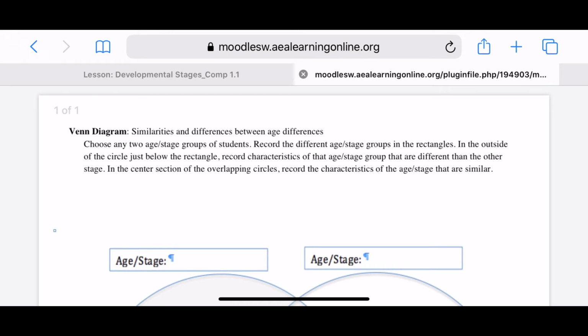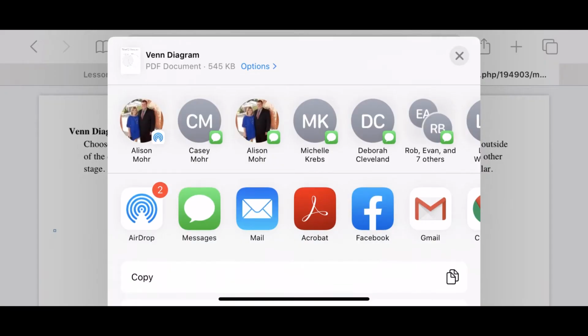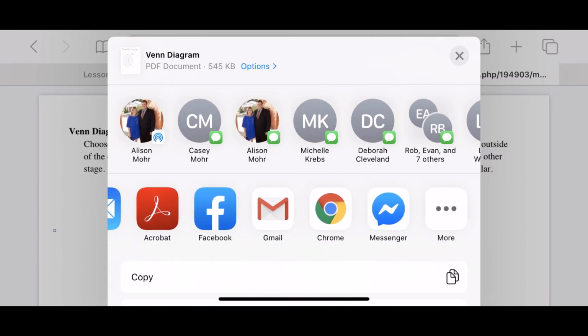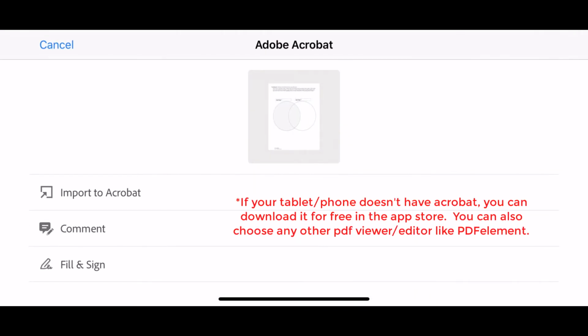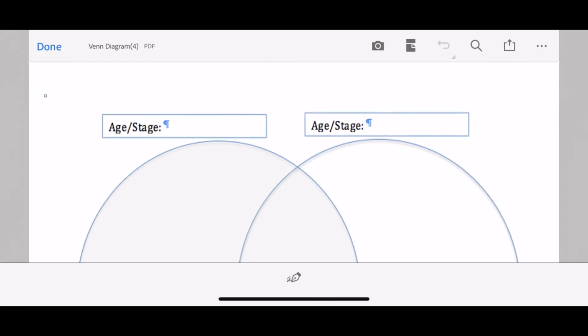So here, when we say to download, we're going to click this button in the upper right. It's the box that has the arrow pointing up out of it. So we'd like to open up with a different application, and in this case, I'm just going to use Adobe Acrobat. It's a PDF reader. Now I have the option to fill and sign this. So here it just opened up.